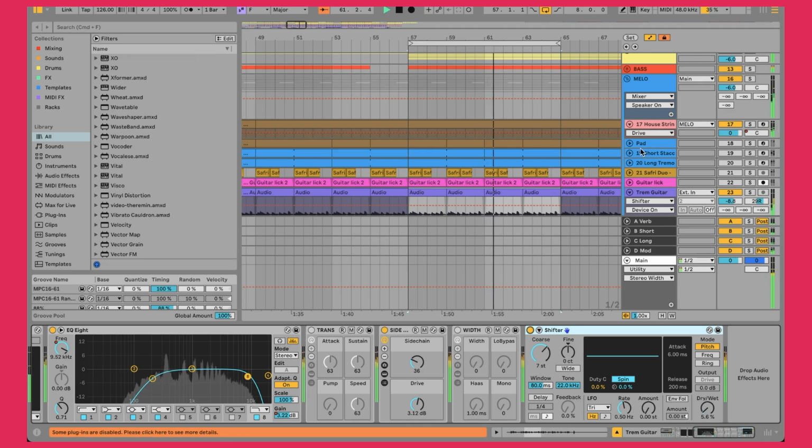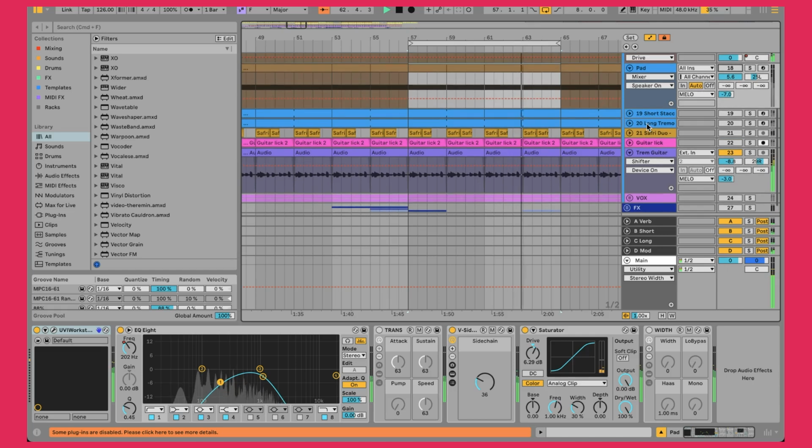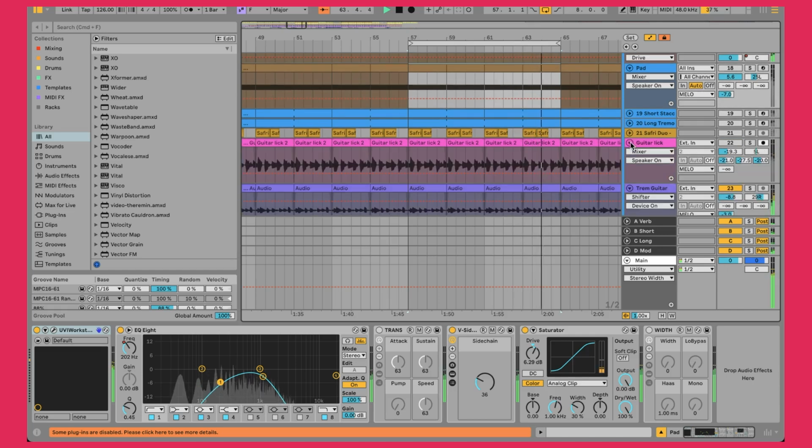So let's move on to one of the next elements that I did add, which was this pad, an actual pad here. So let's have a look and listen. And if we listen to the reference, there's nothing quite like that in this tune, so I'm going to go ahead and skip that and show you something that's a little bit more like it.